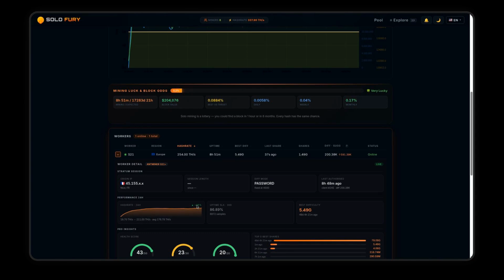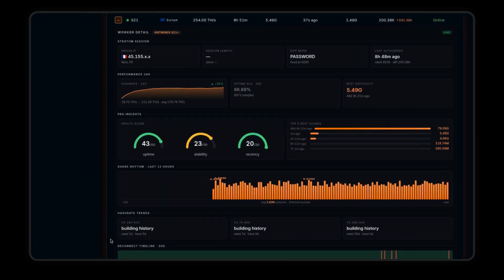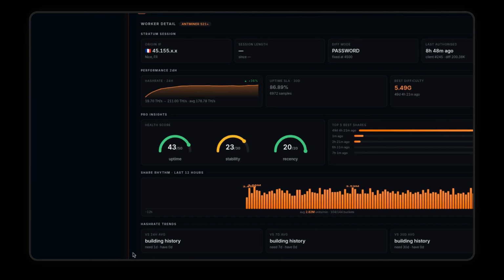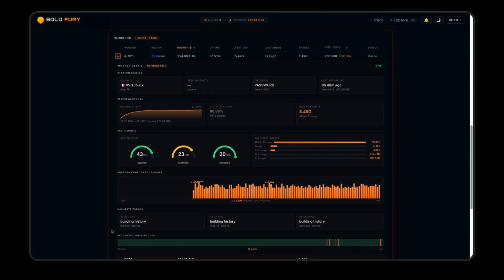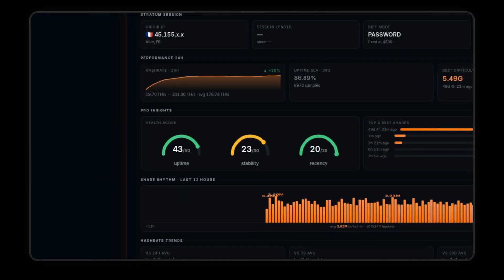The top 5 best shares list is particularly insightful. Each bar represents one of the closest attempts this machine has made at successfully finding a block. The share rhythm chart for the last 12 hours serves as a visual heartbeat. It shows the steady and consistent flow of work being submitted by the hardware.